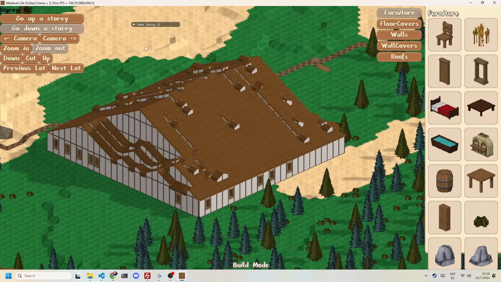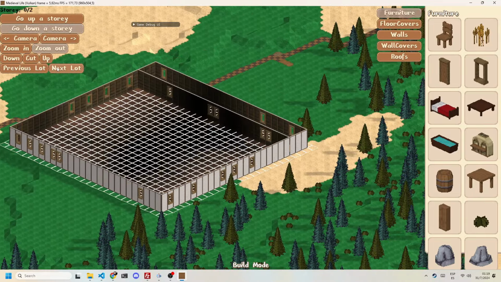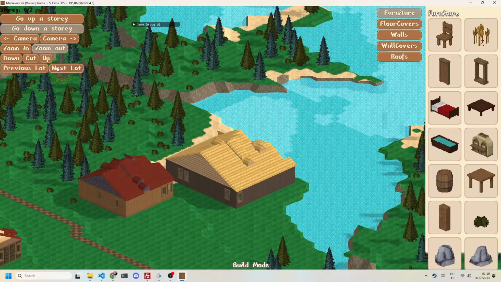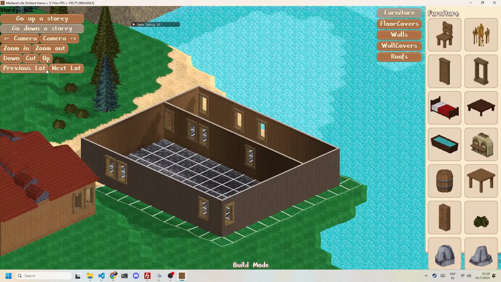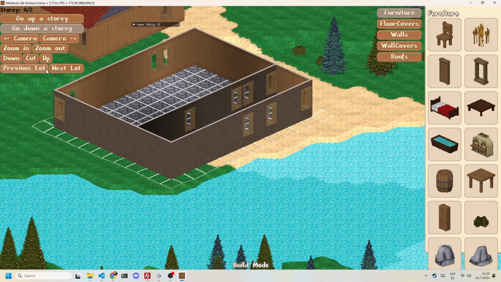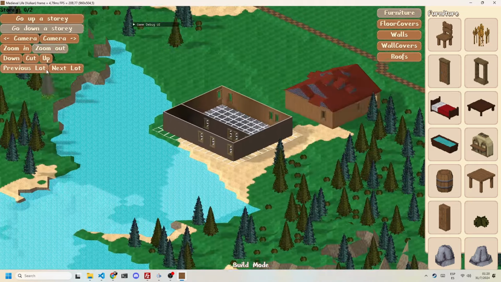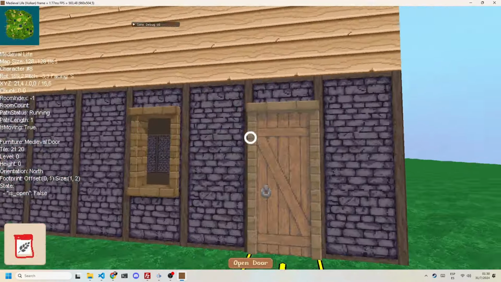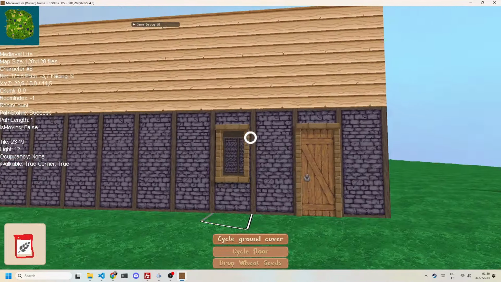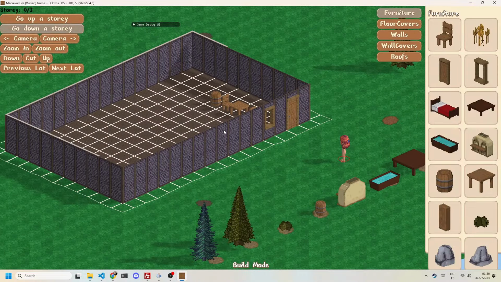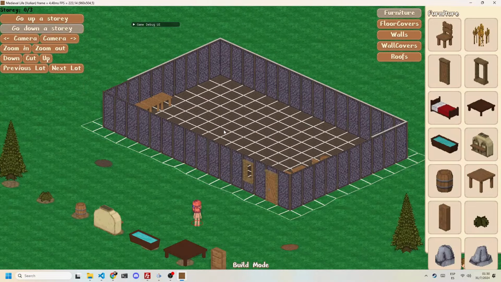Once you are in build mode, the camera changes from first person to an isometric view. I really like this because the player can see the whole house and the surroundings. I don't like a lot of the games that force you to build in first person, since I feel that this limits your creativity. So I prefer to see everything in isometric mode, like the old games.